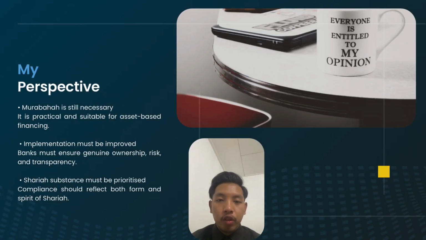From my perspective, Murabahah remains a practical and widely accepted financing contract in Islamic finance, particularly for asset-based and short-term financing. Its structured nature and predictable returns make it suitable for modern banking while ensuring compliance with the prohibition of riba. However, I believe that the main concern lies not in the permissibility of Murabahah, but in its implementation.